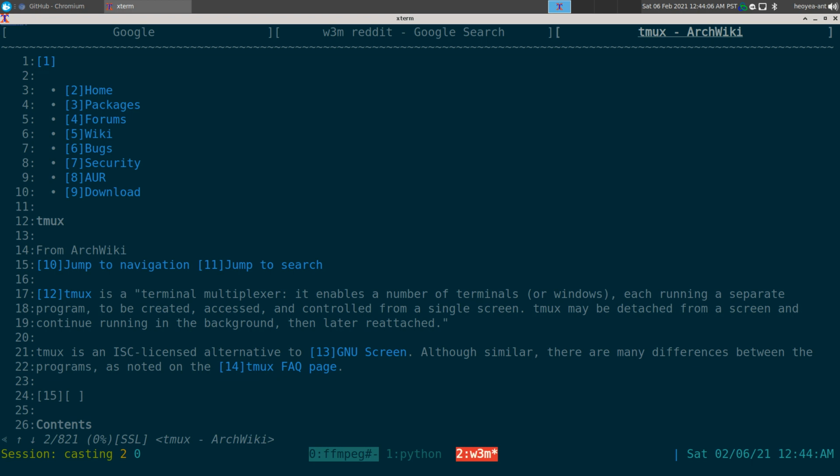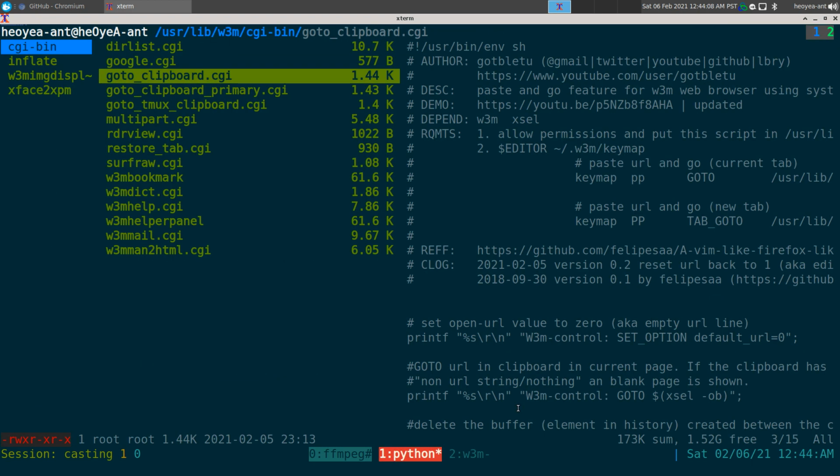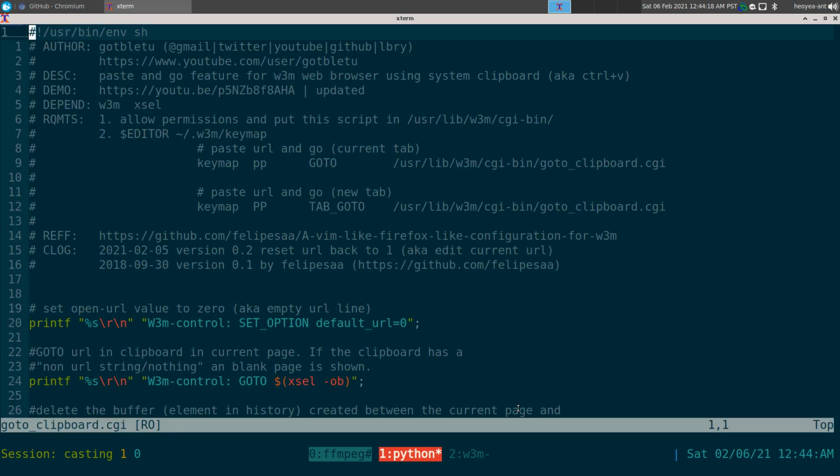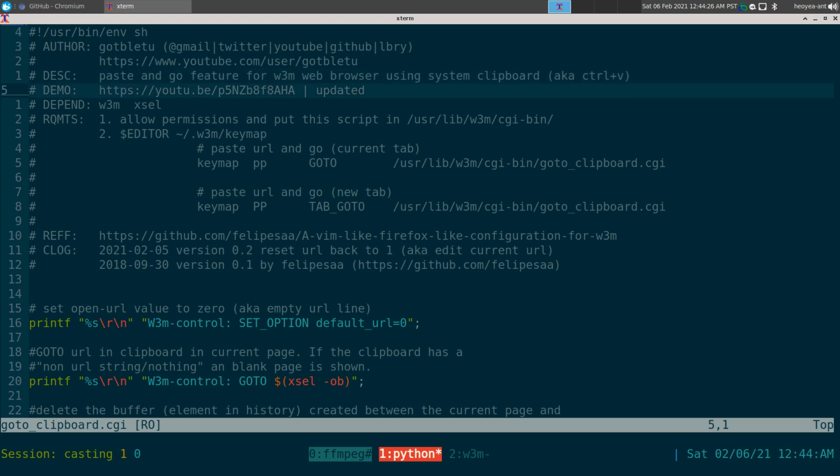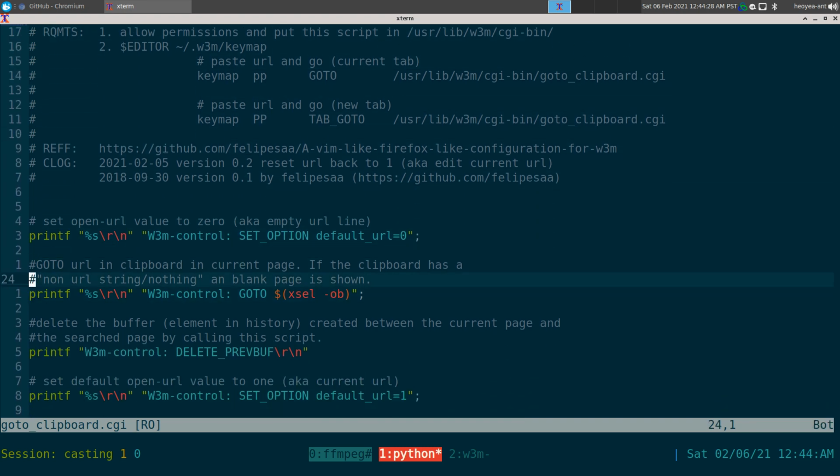So as far as the script here, pretty much the same stuff. You do need whatever clipboard you use. This one is the Control V one, the system clipboard, right? So in here, all you've got to do is set your default to 0 and then default to 1 when we're ending it.